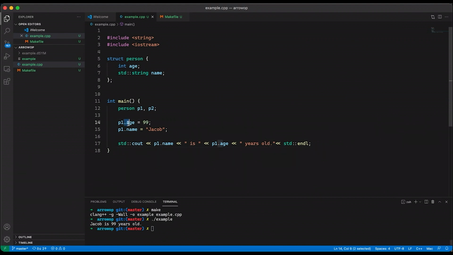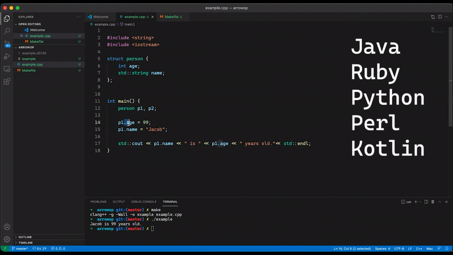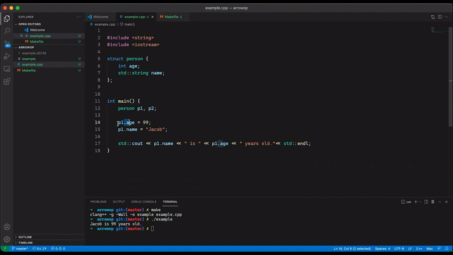We use the dot operator. The dot operator is something that's used in a lot of other languages. Pretty much all of the object-oriented languages I'm thinking of right off the top of my head use the dot operator. And so this is pretty standard. Basically, all we're saying is that I want p1's age and I want p1's name. So I'm specifying the member of p1.